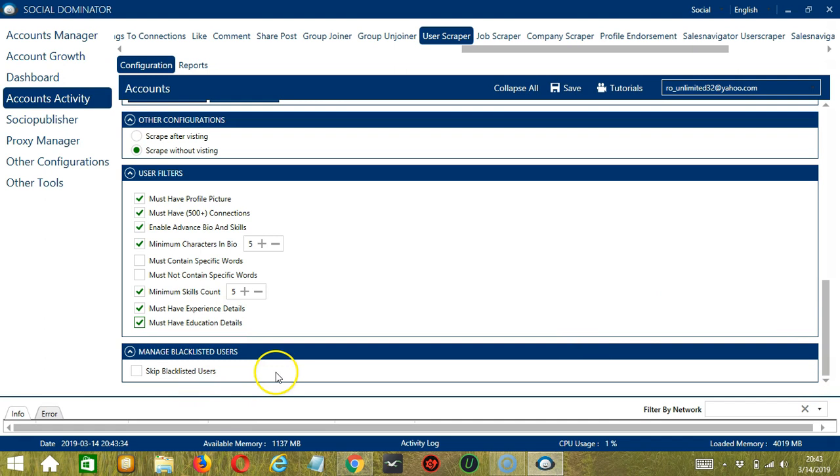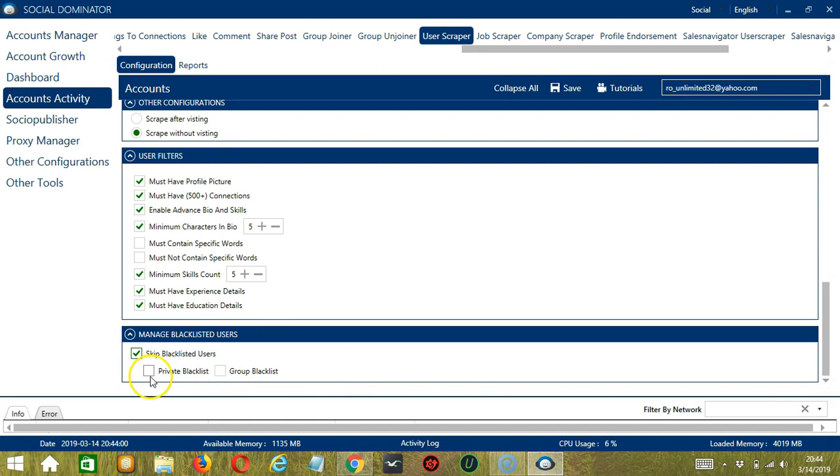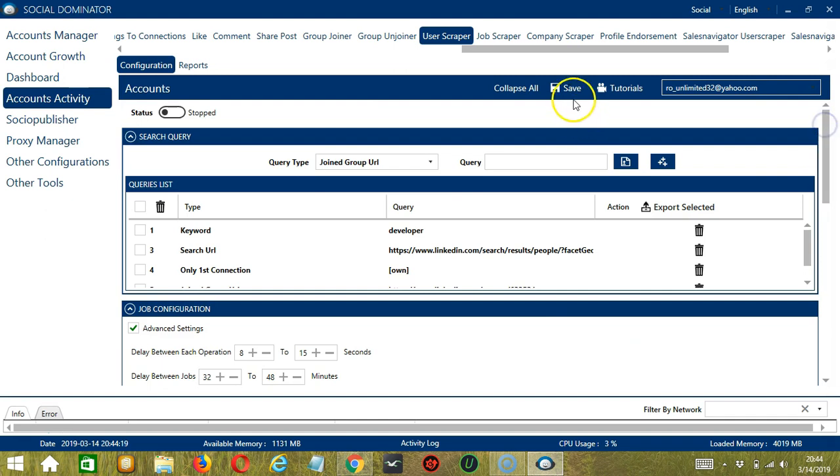The last configuration category is manage blacklisted users. Blacklisted users are the LinkedIn profiles you do not want Socinator to interact with. In this case, Socinator will not scrape blacklisted users when this box is checked. So this can either be a private blacklist, which belongs to a specific LinkedIn account, or a group blacklist, which is shared between all the accounts you add. When you're satisfied with all the configurations and are ready to start scraping users on LinkedIn, let's scroll up and click save.